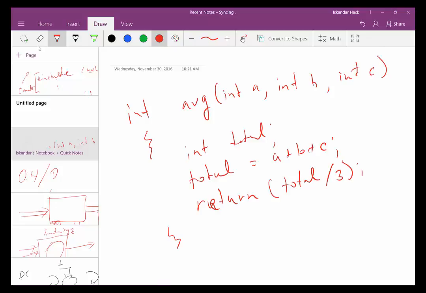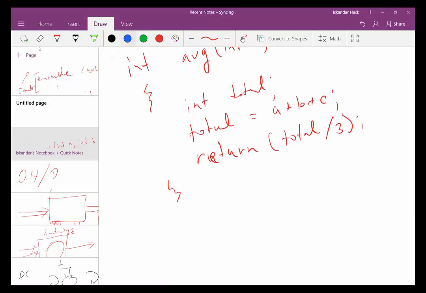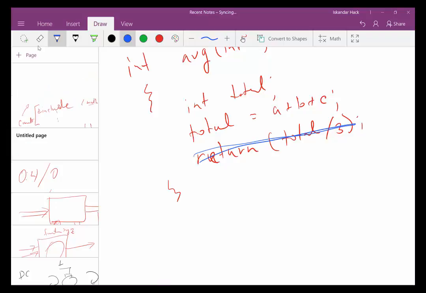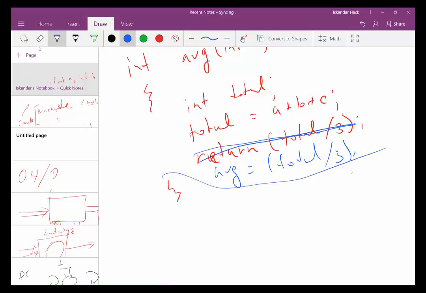Here it is, right here. Instead of this last line, I could remove it and say AVG is equal to total divided by 3, and leave the return line off. Because the name of the function is AVG, and I use that as a variable name equal to total divided by 3, it will interpret that as return total divided by 3. The cleaner way is the return statement right there.